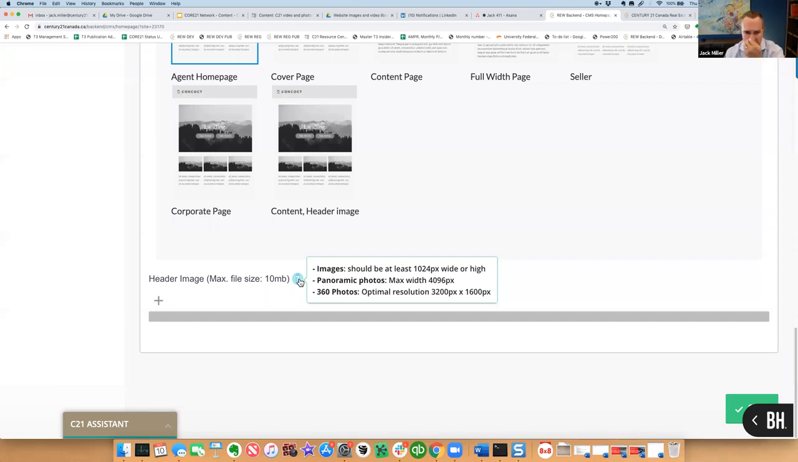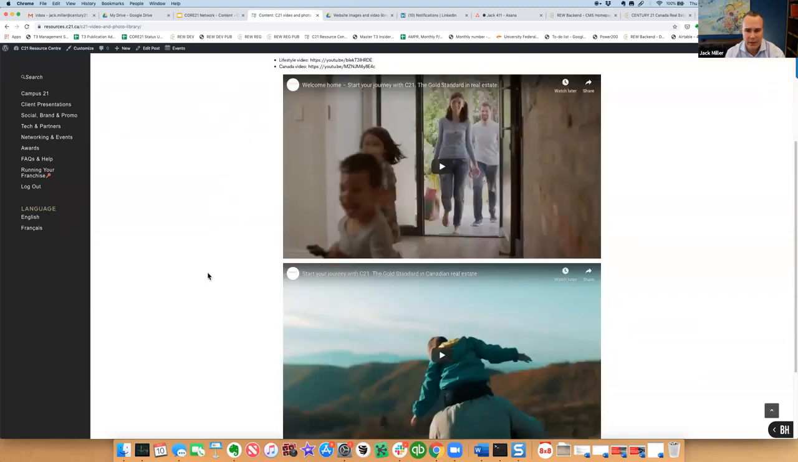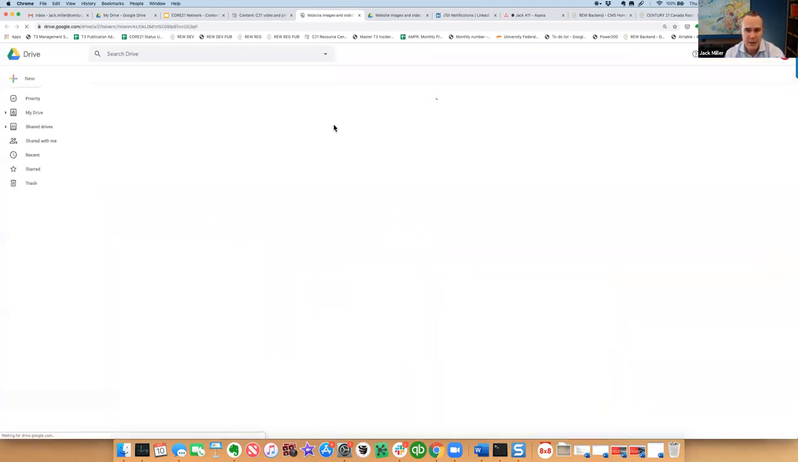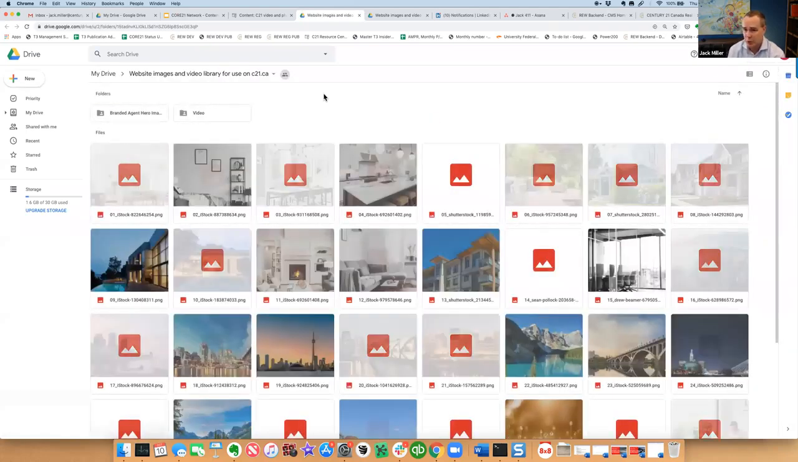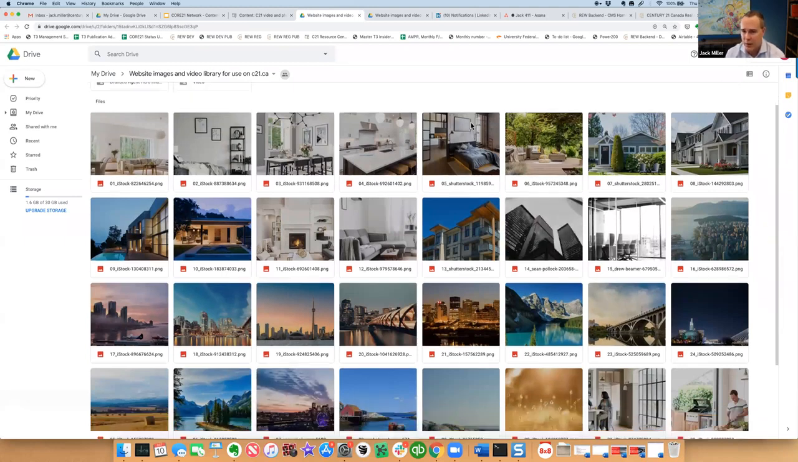But anyway, it's handy to have the dimensions right there. So if you are going to go get your own photos and images, you can know what dimensions you need to get. In the resource center, there is a whole section where we have a couple of videos that you can use, and I'm going to show you how to use those today. And you can also use the website image library. So there's a whole set of images we've published into our Google account for you to use. These are all pre-licensed for us to use nationally.